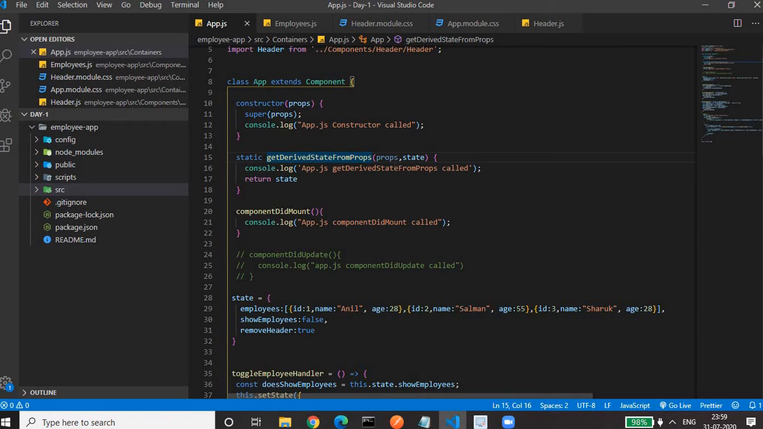So we receive two parameters, one props, another state. In this method we have to return the state. So what is the use of this method? This method is used to initialize the state or to sync our current state according to the props. Whenever the props change, this function will be called and we can synchronize our state according to the props received.